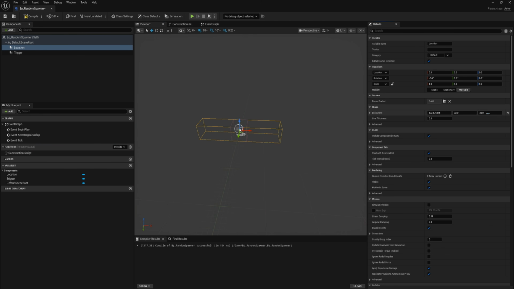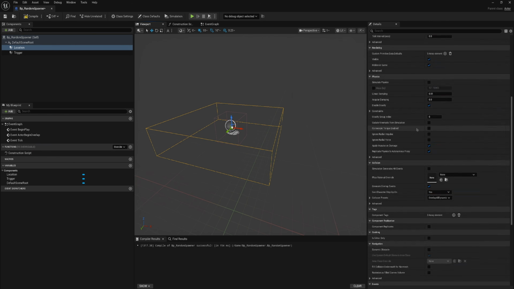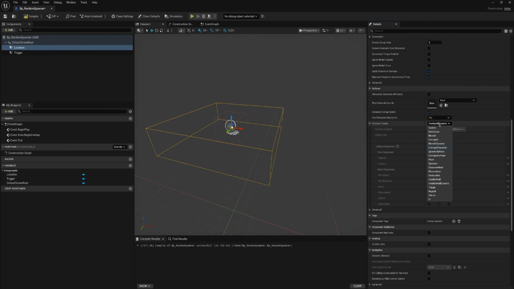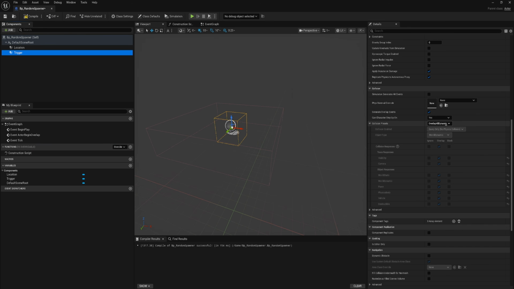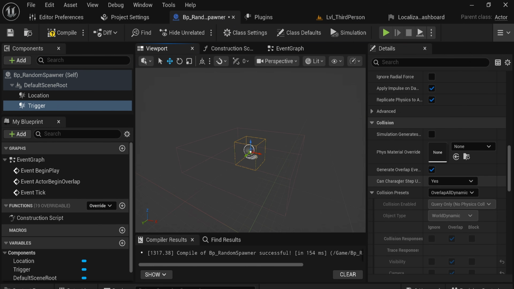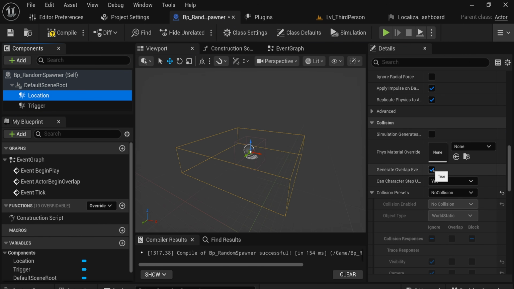The default size for the location is just going to make something bigger, like 128 by 128, so that they don't overlap. And we're going to come scrolling down here and set the collision settings in collision preset to being no collision for the location box. The trigger box, however, we want to overlap all dynamic and make sure that generate overlap events is turned on. And just to be sure that you're going to see everything, I increased the size of the UI. So that is overlap dynamic for the trigger box, generate overlap events on, and then for location, you can also turn off generate overlap events and no collision.